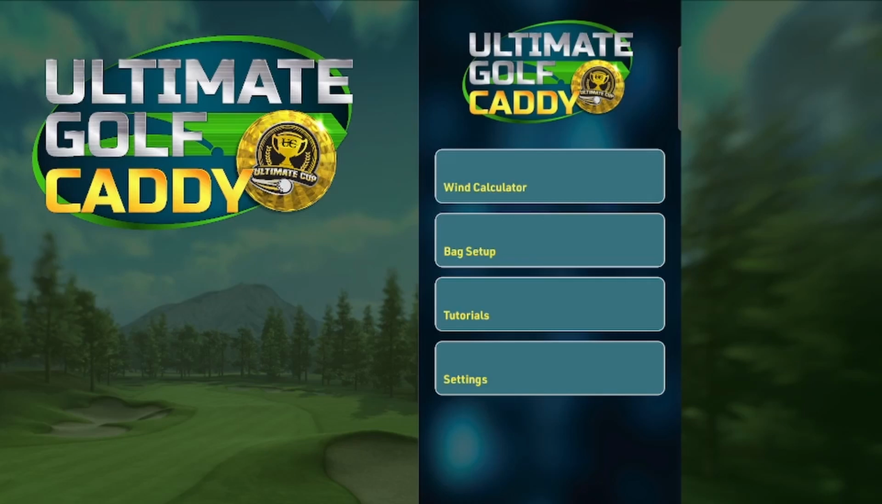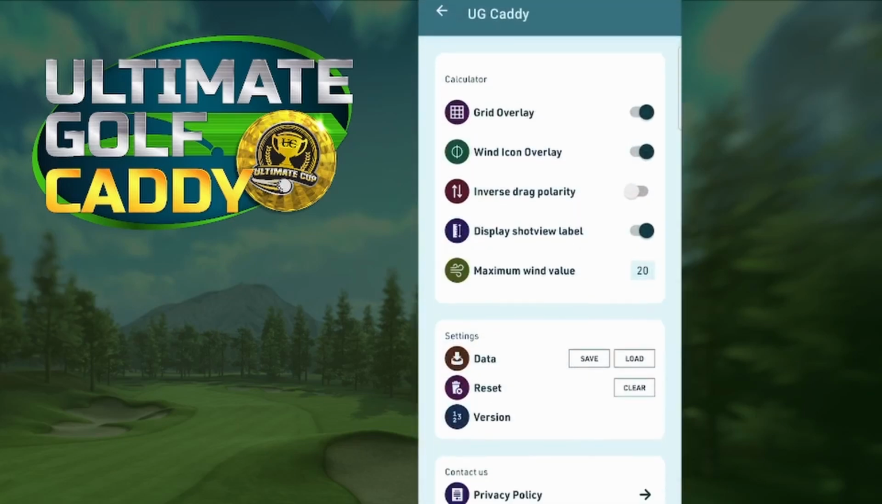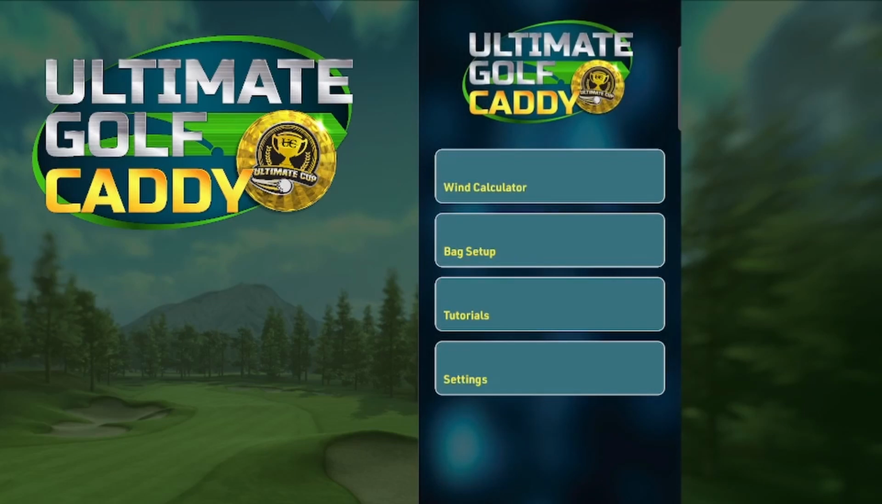So all you need to do is go into the settings page, and at the top now you'll see 2 extra options. So we've got the grid overlay and the wind icon overlay. So you just want to go ahead and turn both of those on. The next thing you want to do is just go in and hit the wind calculator. Now I've already got mine on, so it's going to automatically come up when I open the calculator.